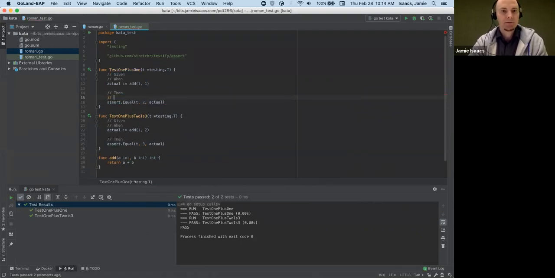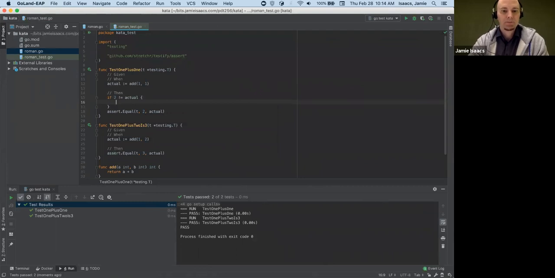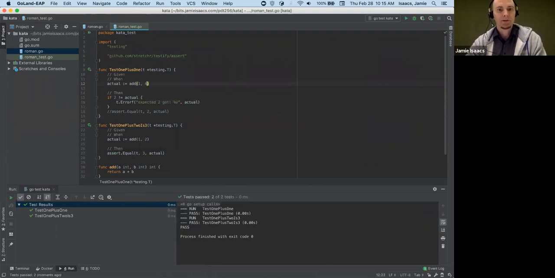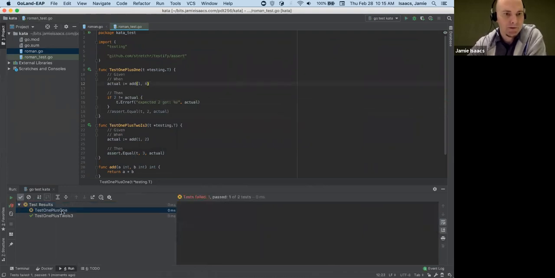Okay, yeah, some people in the Go community would rather see the test written like this: if the expected is not equal to the actual, then do things like, I think it's Errorf, expected 2 got actual. You may see it like that. And if I change this to make it fail, I think it will still show up down here. Yeah, this is just a little noisy for me.